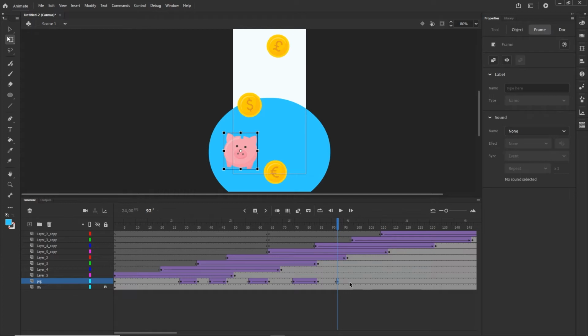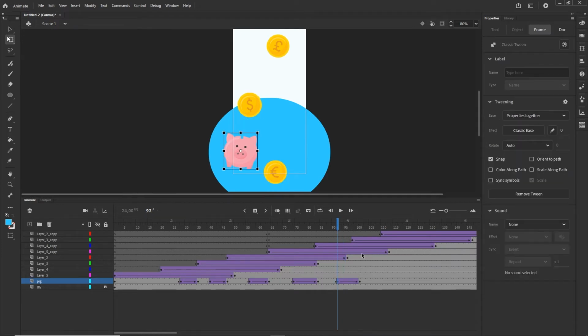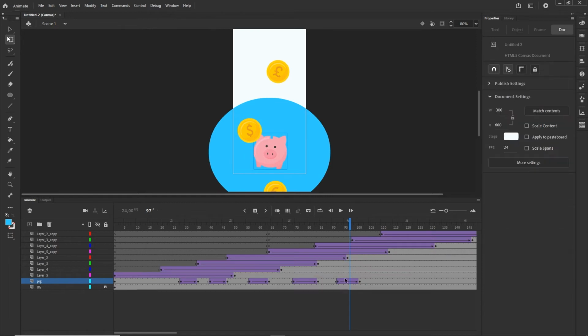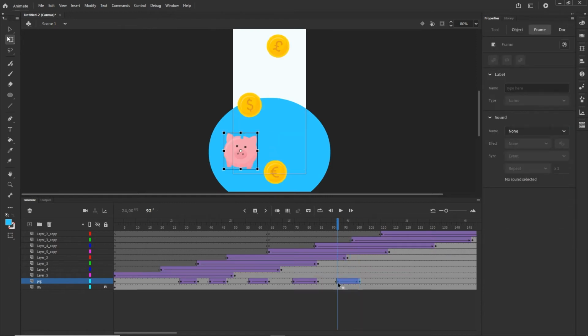Now I'm going to create one more keyframe and like so, and I'm just playing right now. So I can do it like this, create a classic tween, and one more time I will go with the easing. So I'm going to have something like this, but I want this to be earlier. So I'm going to position it like so.